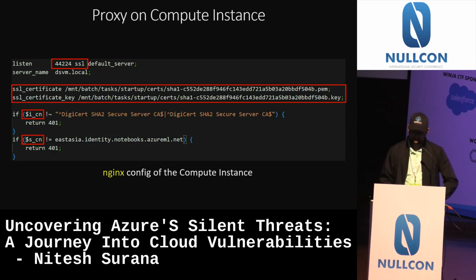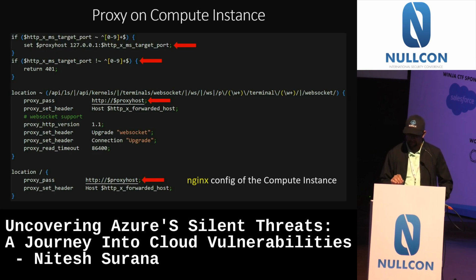All incoming requests to the compute instance are received by an Nginx proxy listening on a fixed port, that is 44224. It has SSL enabled, and it also verifies the client-side certificates presented at that time. There are some checks on the subjects and the issuers of the client-side certificate. Followed by that, the proxy checks whether a header named x-ms-target-port contains a numeric value. And if not, it returns a 401.